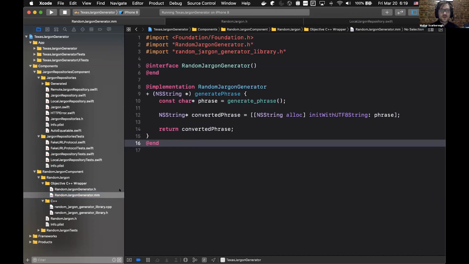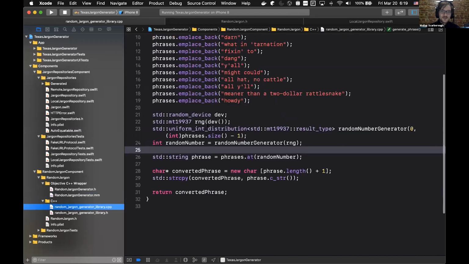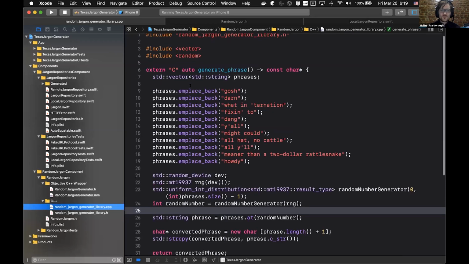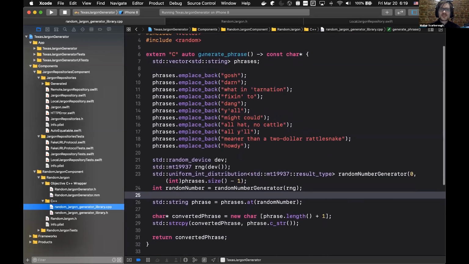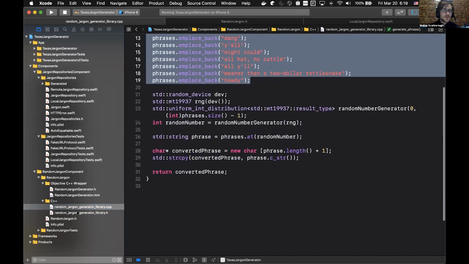So this is what it's like to actually call out to my library. What you're looking at is a somewhat strange language. It's Objective-C++, but it's not as bad as it sounds. This function here came from my C++ library, and this is what the implementation looks like. There's not that much to it. You basically ask it to generate a phrase. Of the phrases available, it picks one randomly, spits it back out to you.